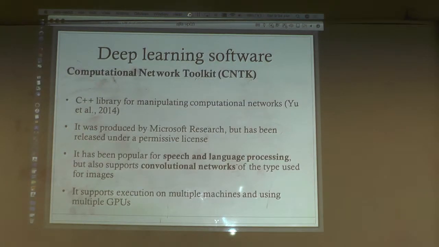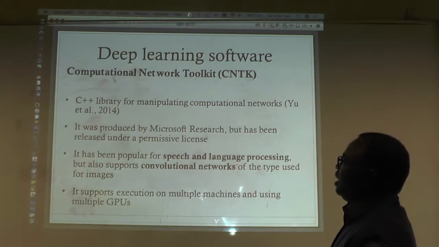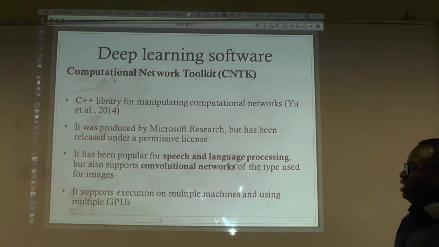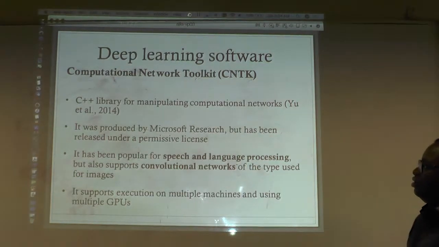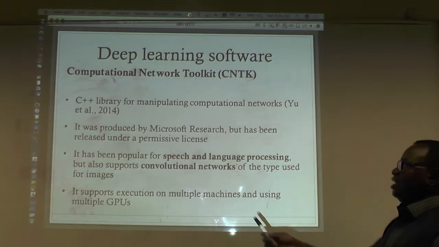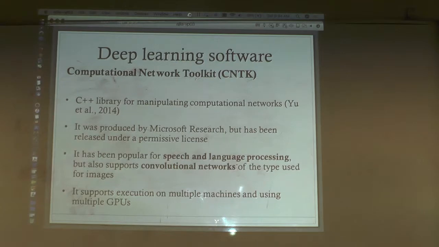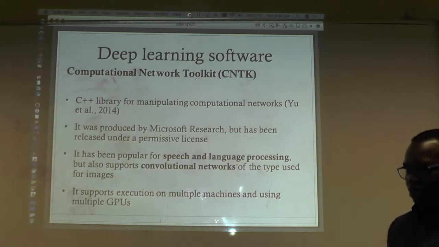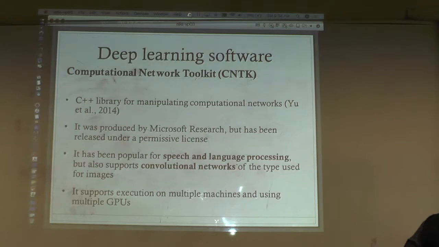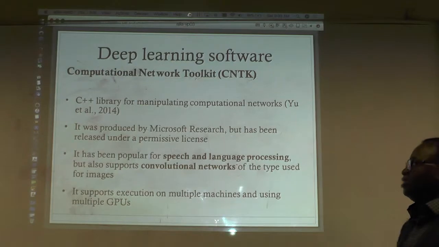Okay, another one is the CNTK, which is a collection of C++ libraries released in 2014, sponsored or produced by Microsoft Research. It is relatively free, relatively in the sense that you have to sign what they call a permissive license, that you are not going to sell it. That's all. Once you sign that license, they will give you an activation code, and if you put in that activation, it will work. That's what we call a permissive license.